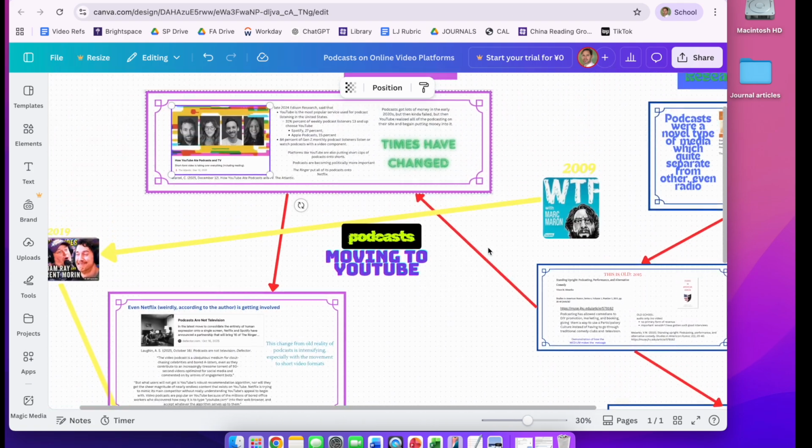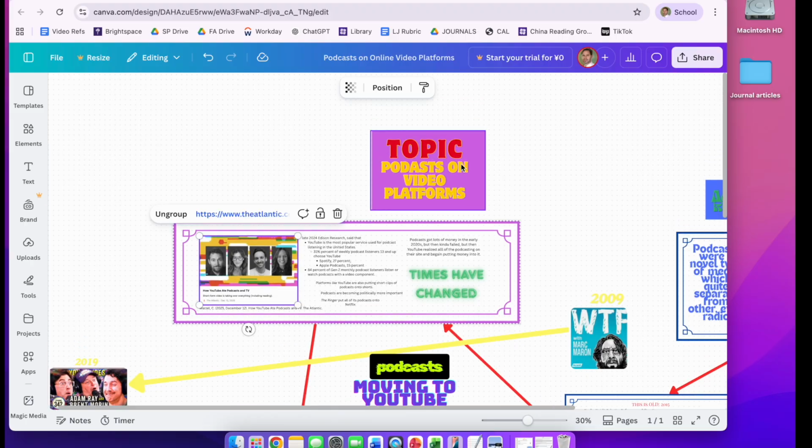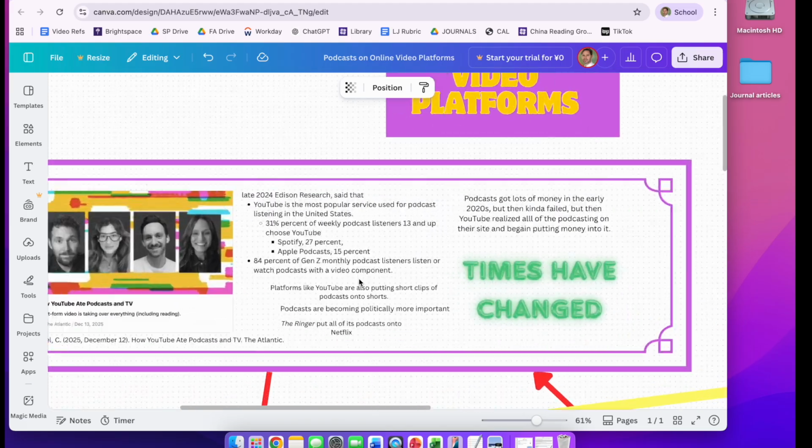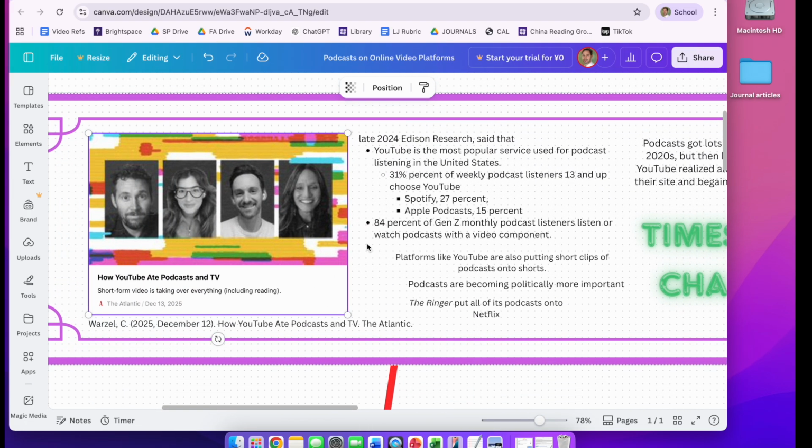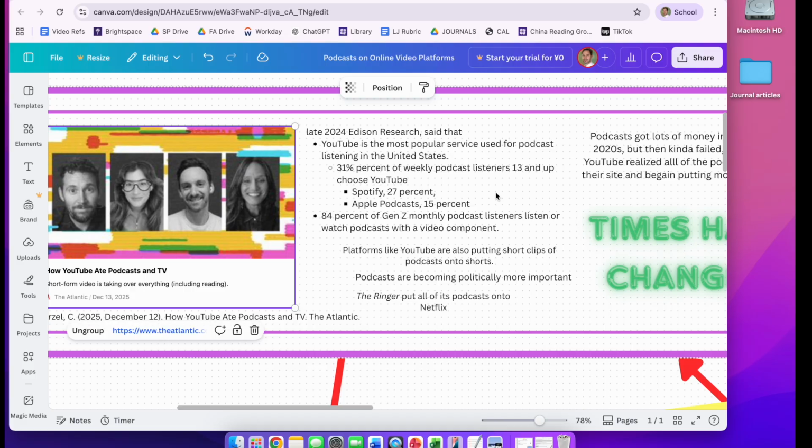But as we know, podcasts are changing. This really gets to what the topic is: podcasts on video platforms. And this is an article kind of going over how people watch podcasts nowadays. There's a citation, there's a link. Here's some data that I summarized in my own notes.